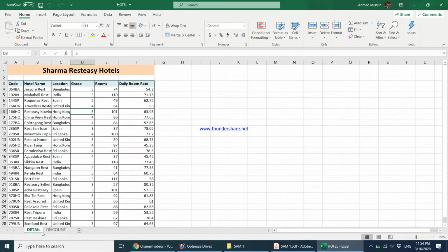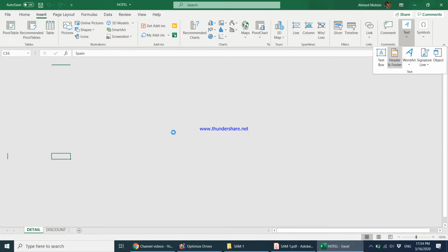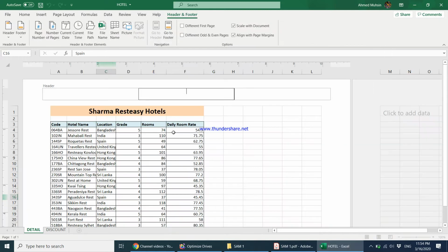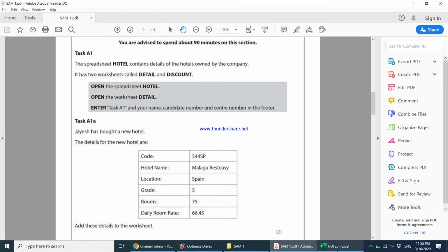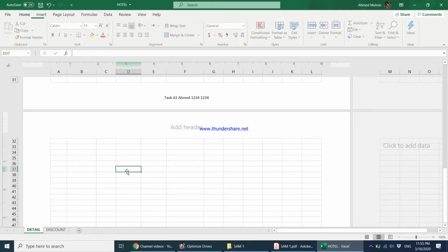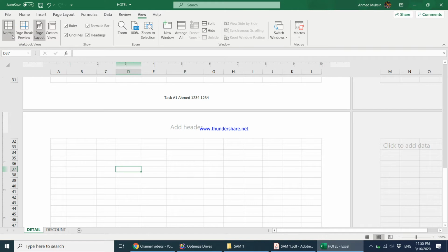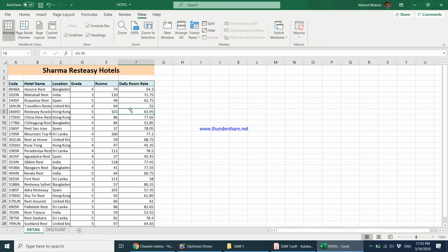Make sure you're in the detail worksheet, then come to Insert, go to Text, Header and Footer, and directly go to the footer, which is over here, and you can type over there: task A1, your name, candidate number, and centre number. Once you're done with that, just click on any one of these cells and come back into normal view. Right now you're in page layout view, so come back into normal view. Go right to the top, you have your data over there.